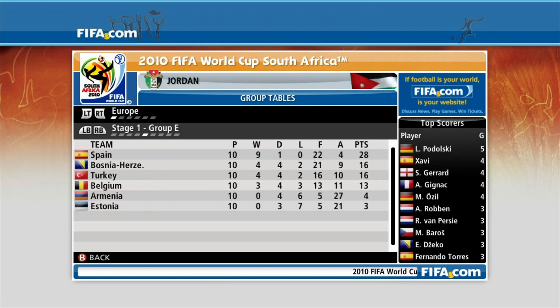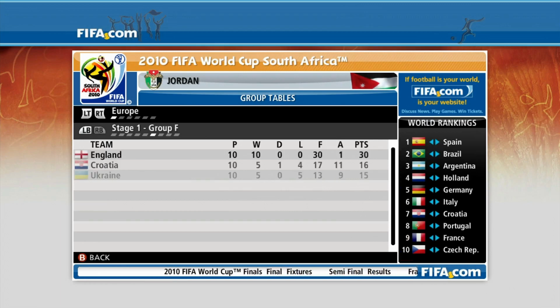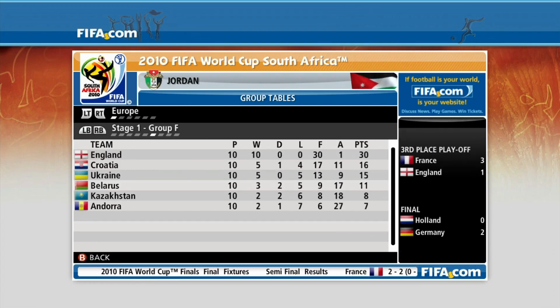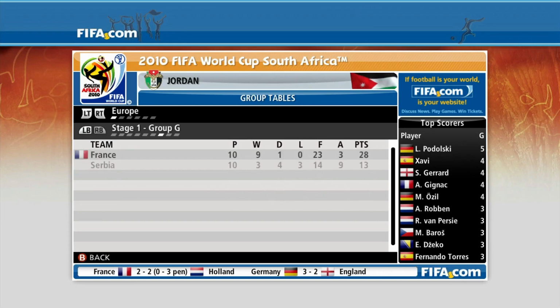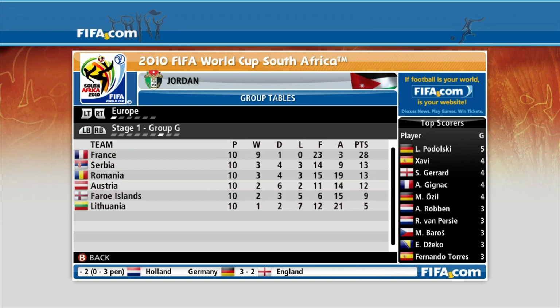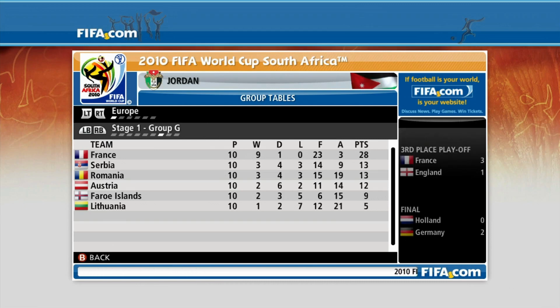In Group E, it was the same as well. Very, very tight between Bosnia, Turkey and Belgium, but Bosnia came out in the end. In Group F, it was England, and again, a very tight scenario between Croatia and Ukraine, but it was Croatia that got the playoff spot. In Group G, again, another really close group. All these groups have been really close in Europe. Literally only a couple of points between them all, and Serbia actually triumphed over Romania and Austria in that group.